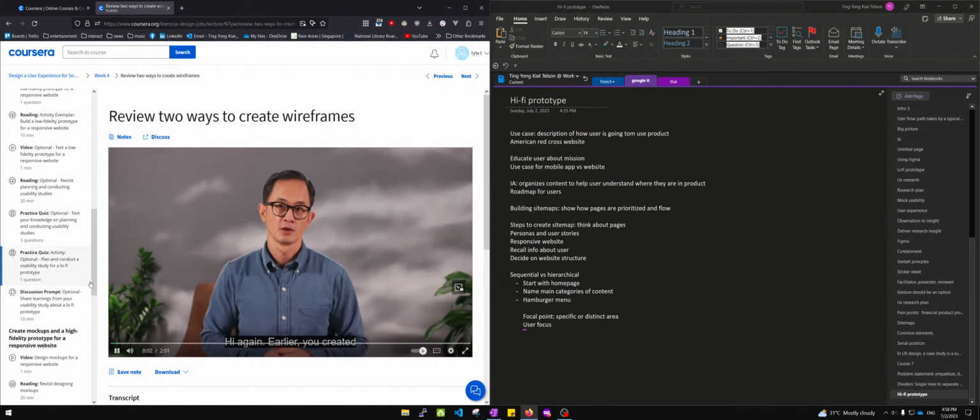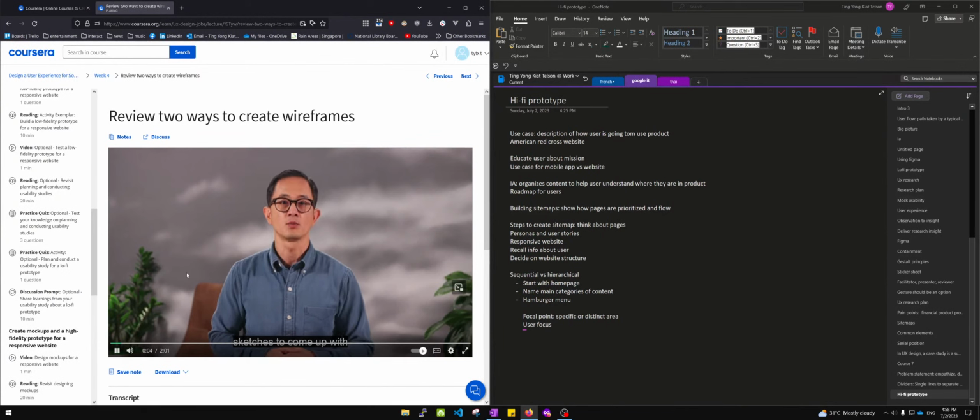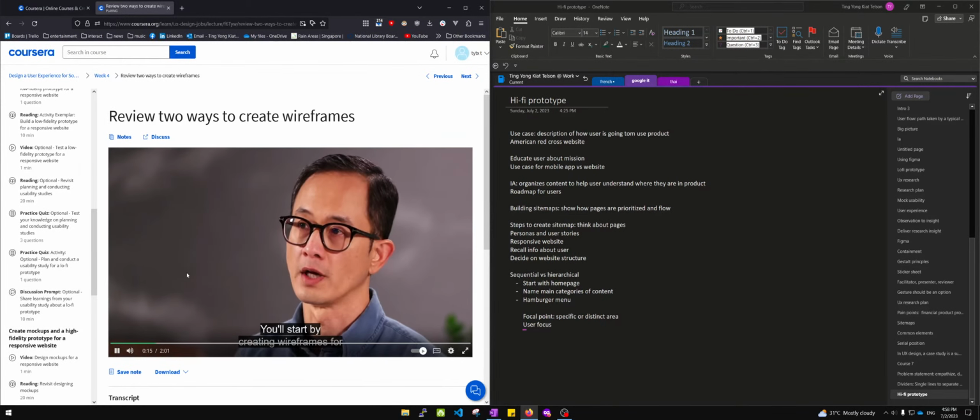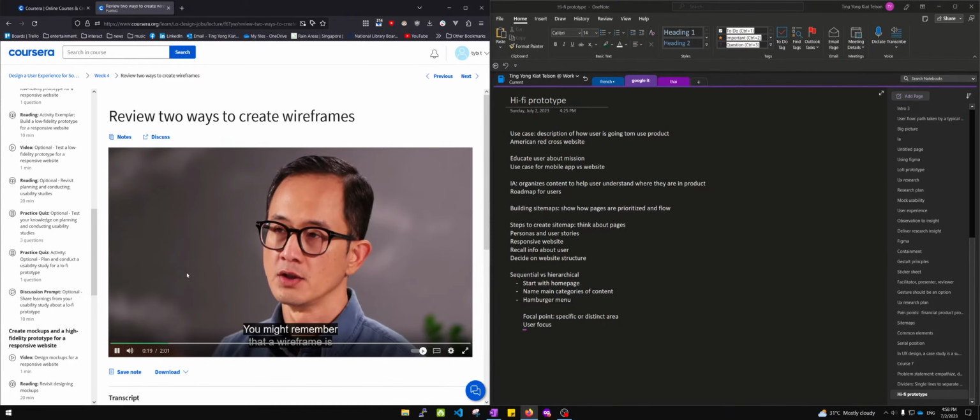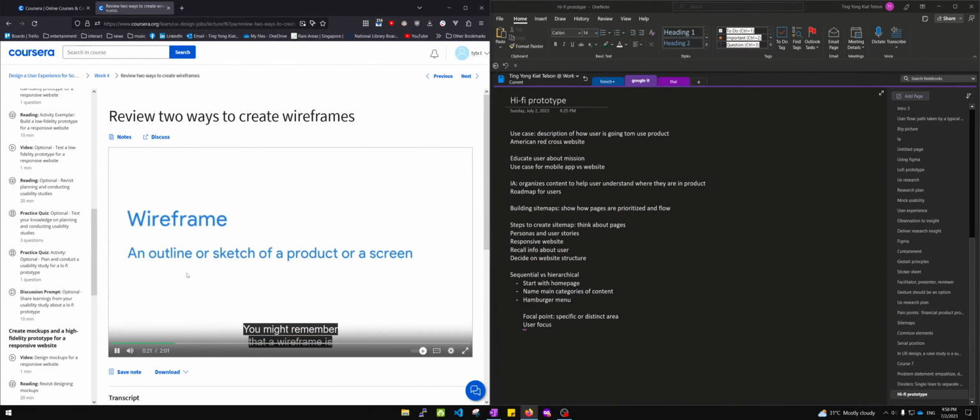Hi again. Earlier, you created sketches to come up with ideas for the design of your project. Now, it's time to use those sketches to create wireframes for your responsive website. You'll start by creating wireframes for the mobile phone screen size of your responsive website. You might remember that a wireframe is an outline or sketch of a product or a screen.